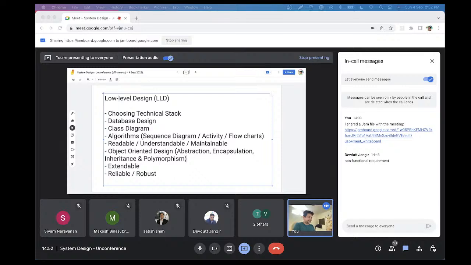Sometimes you can also say data hiding. Data hiding, abstraction, encapsulation, inheritance, and polymorphism. These are various object-oriented programming concepts. So you should make use of good object-oriented design.